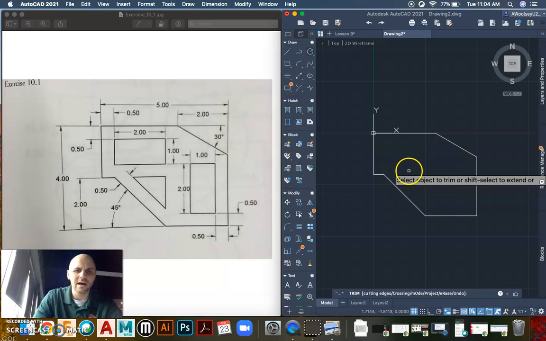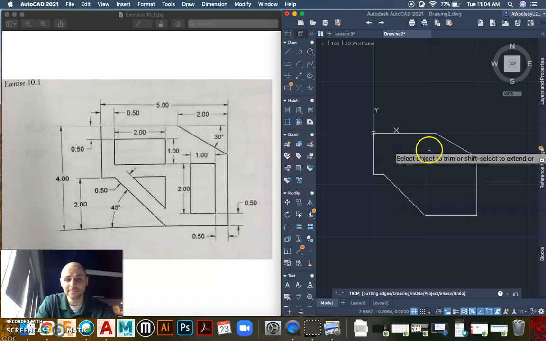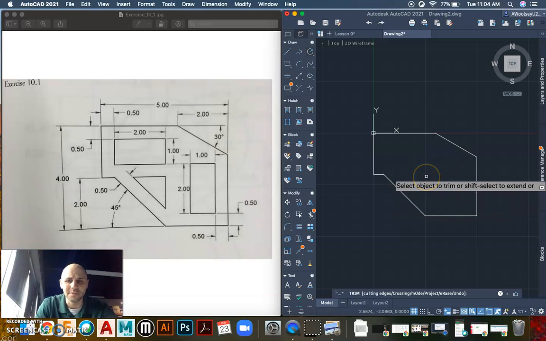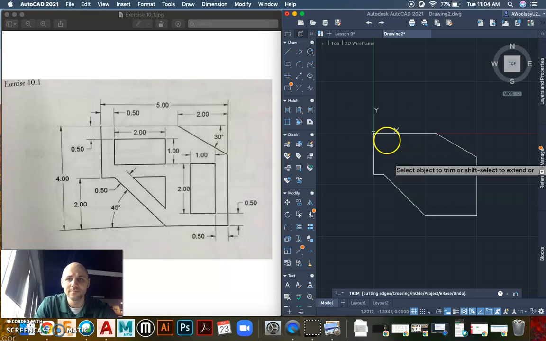Okay, so now I need to create this rectangle. I need to create another rectangle here, and then a triangle, which is a little bit weird. People are asking me about a triangle tool. There is none, so we need to figure out how to do that with some offsets and some trims.